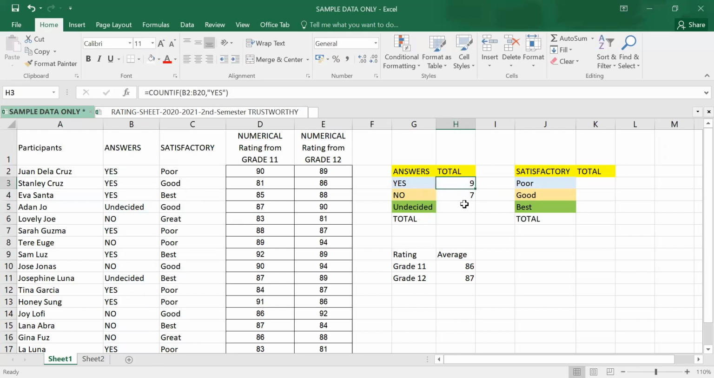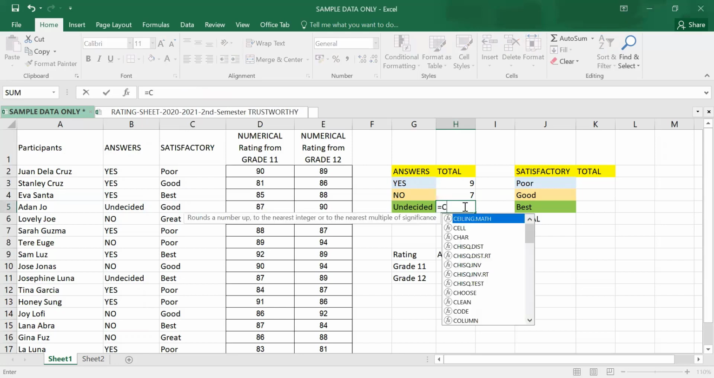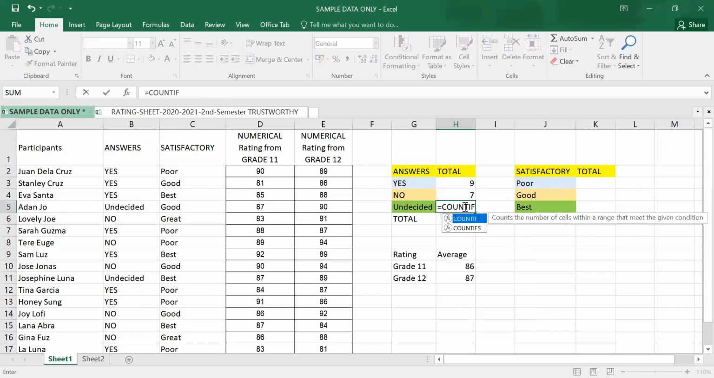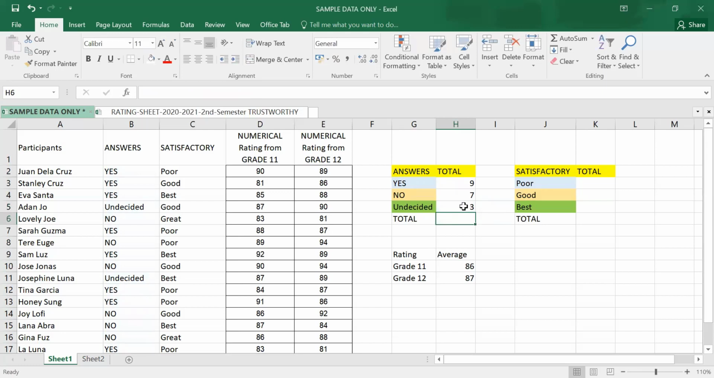The same goes with undecided. Just type COUNTIF, then the range B2 to B20, comma, apostrophe, and then undecided. Then click enter. So there are 3 people who said undecided.